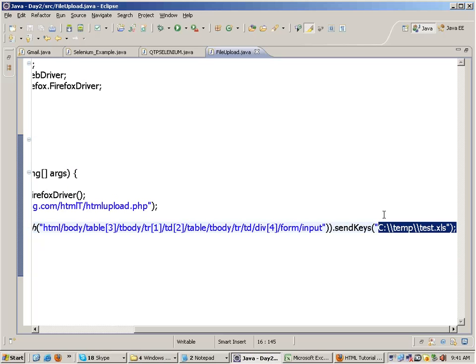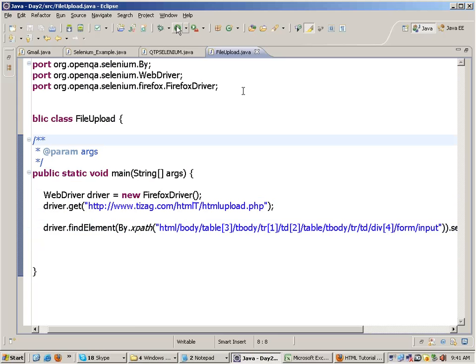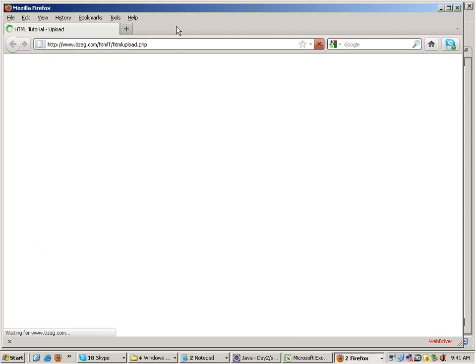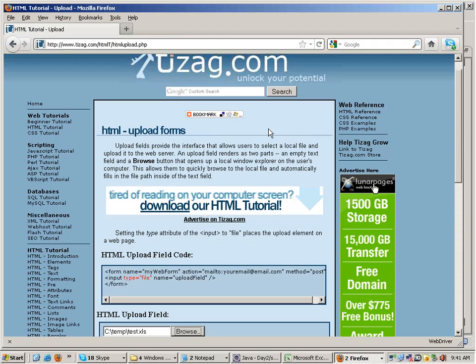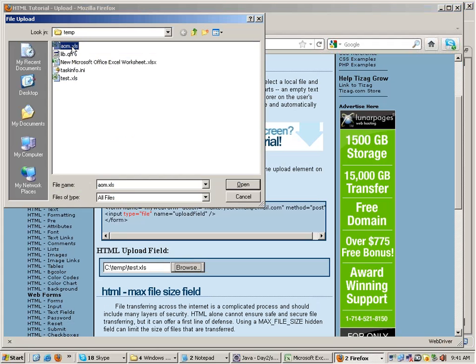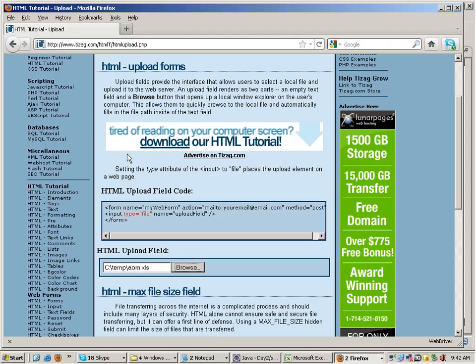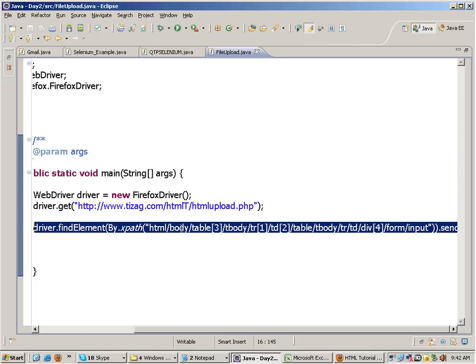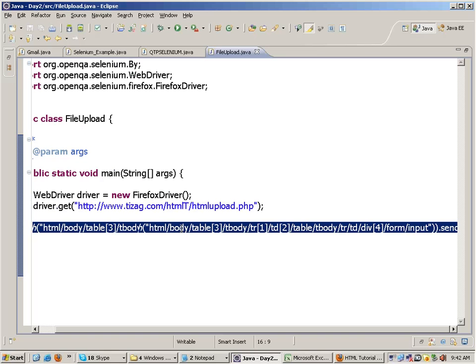So when you run this code now, you go here and you see that this gets written over here. This also gets written over here if I select some other file. That's how you can upload the file. Similar thing will also work on Chrome. You just need to give the XPATH and the file upload will work. Okay, you got it? Fine.